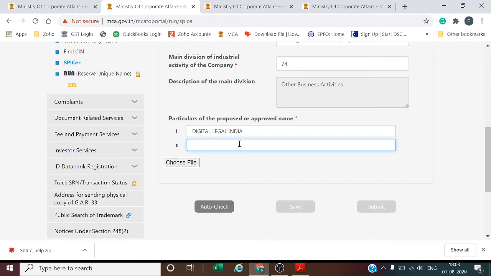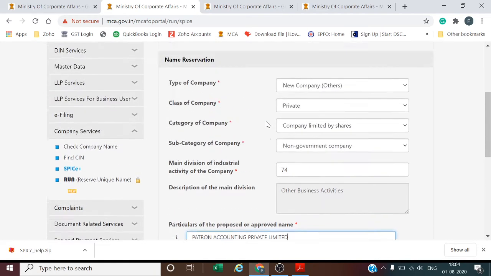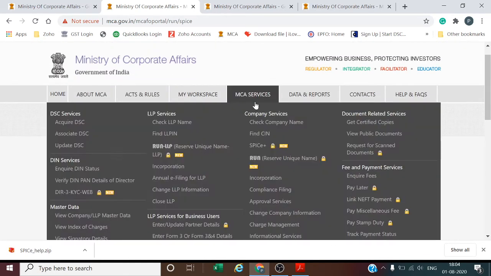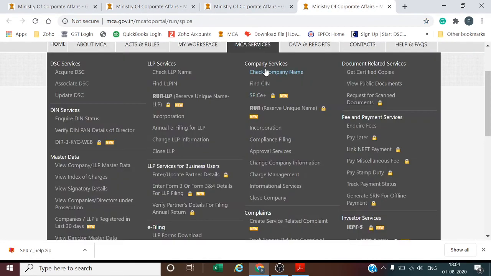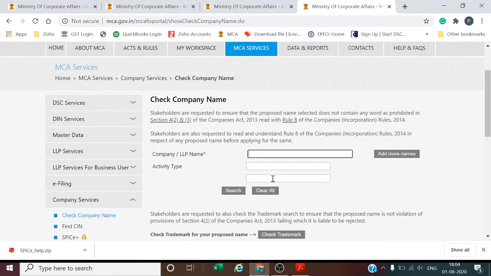Now, the third thing you have to keep in mind while applying the name of a private limited company is that after your name is complete, you have to add two words at the end, that is Private Limited. Patron Accounting Private Limited. Once you have decided the name of the company, you have to check its availability. The availability of the name can be checked under the same tab, MCA Services, Check Company Name, where you can do the initial check.